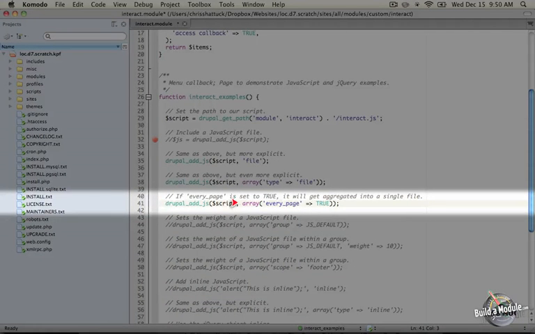Okay, in this one we're setting a setting called every page, and we're setting it to true. The every page setting comes into play when JavaScript aggregation is turned on. The goal of JavaScript aggregation is to condense several JavaScript files into a single file, or at least a smaller number of files, so that the number of file requests per page load is reduced, and that should improve the performance of a page.